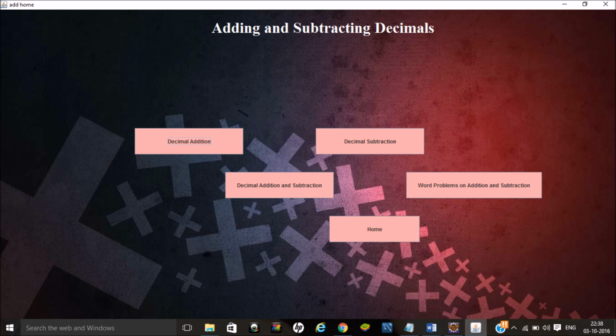Now clicking on the first button, adding and subtracting decimals, we land on a new page where we have all the sub-modules which are to be covered in this chapter. Now this is that page which we were talking about.